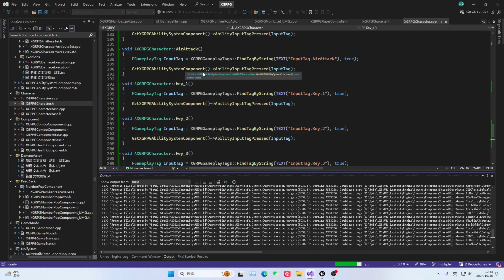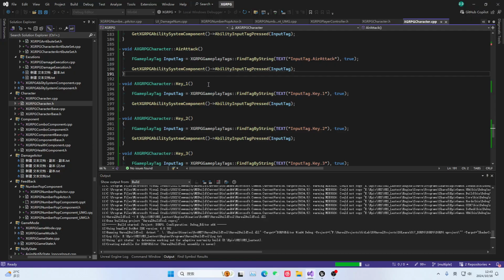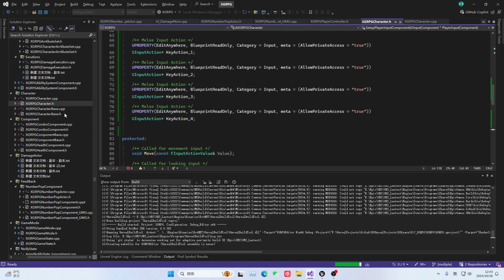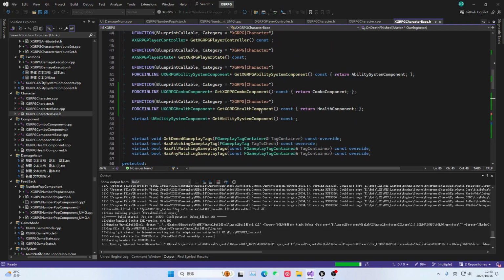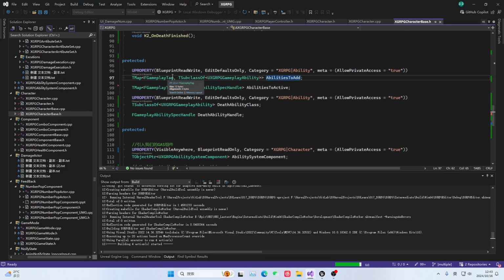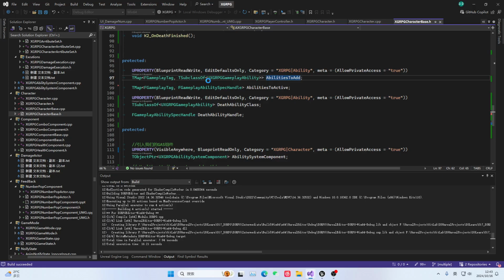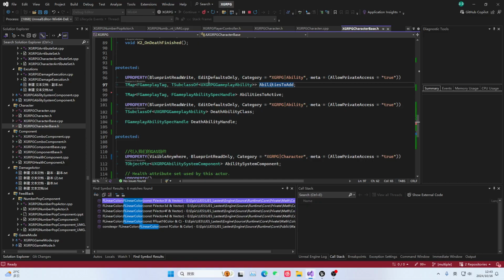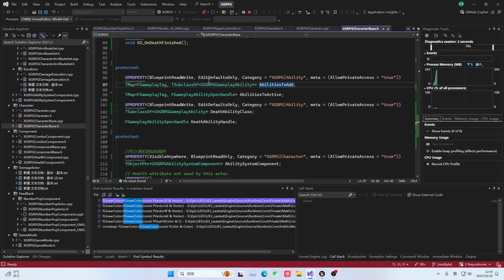Register them as 1234. Right, then later in the blueprint class, we need to do it here. In this place within character base, there is a container. You should still remember here. We need to register via tags, right? Because we register in one place and we bind input in another place, and they will eventually all meet in the character class.